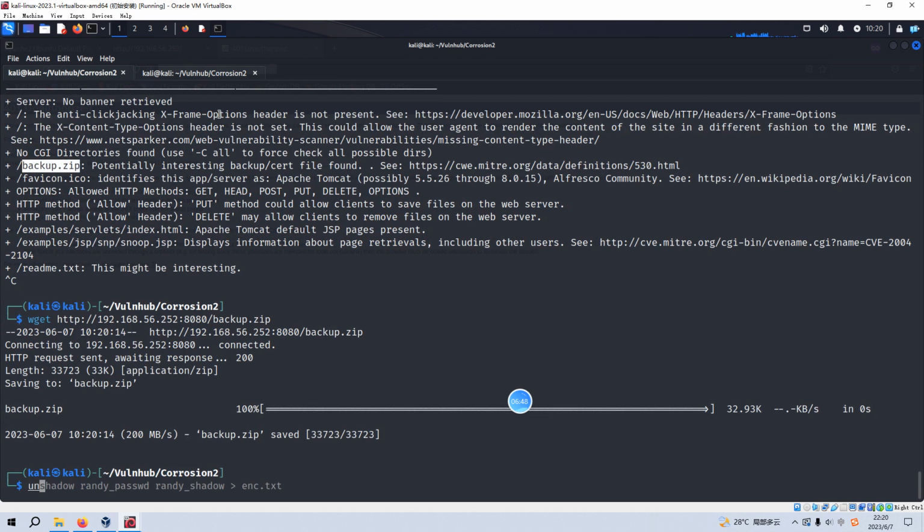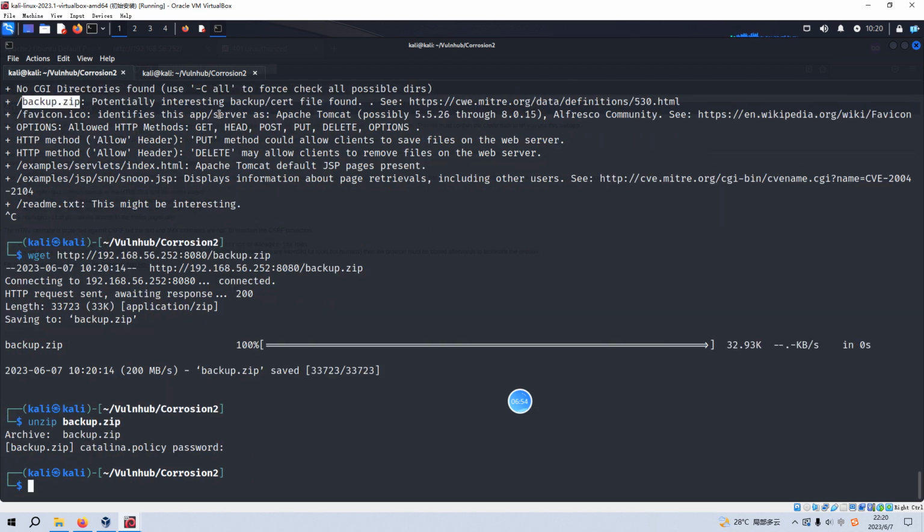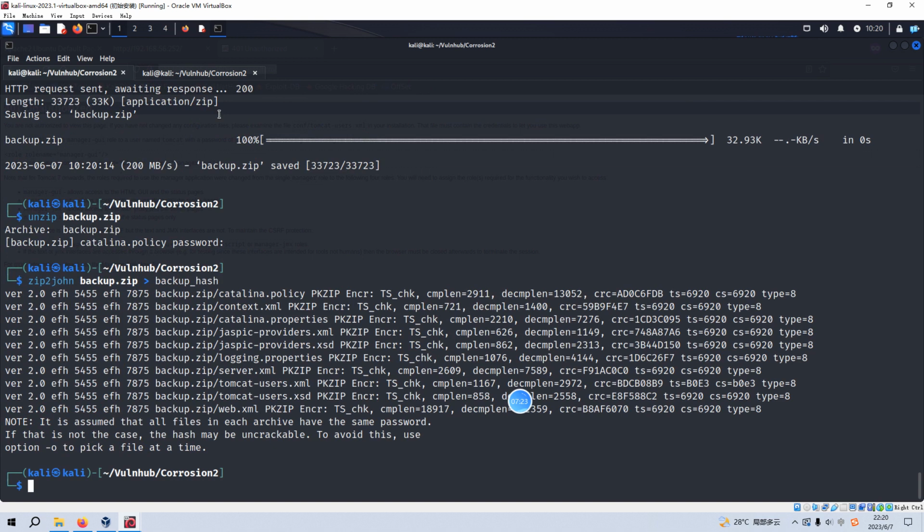Yeah, no problem. And then we can decompress this file. But this is password protected. We need to use John the Ripper to crack the password. But before we do that cracking, we need to convert this file into a hash, which can be cracked by John the Ripper. And this will be using zip2john, and backup hash. Okay, no problem. And then we can use John the Ripper.